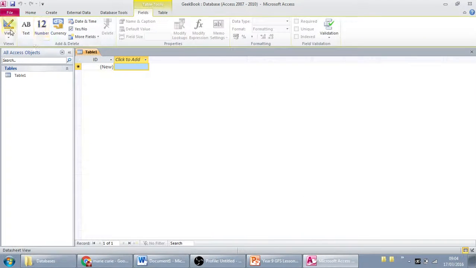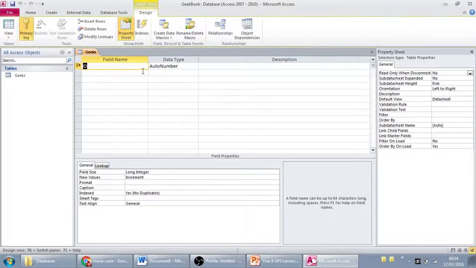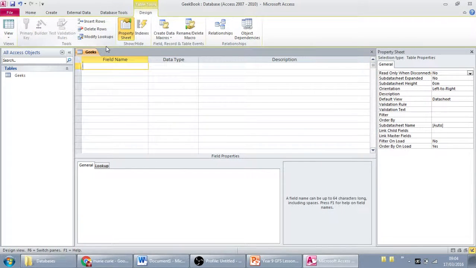Alright, excellent. So we've got our table, and the first thing we're going to do is go into Design View. We'll call this table Geeks. And then in here, we're going to start by deleting the ID field. The ID is used to identify each person, but we're going to make our own ID field later.